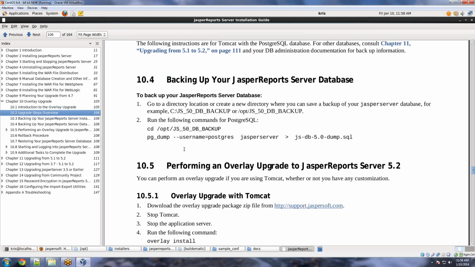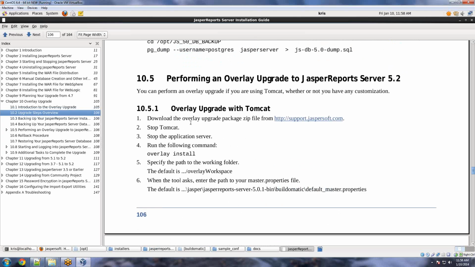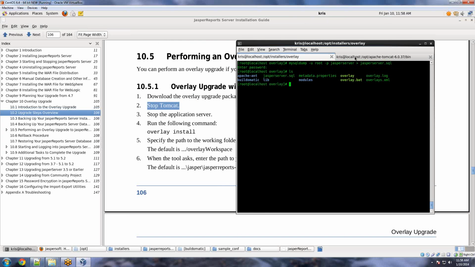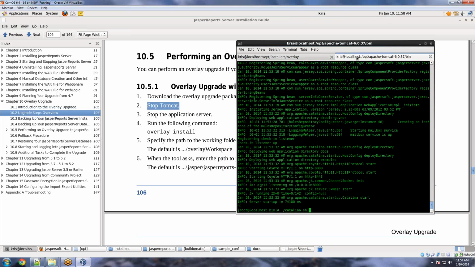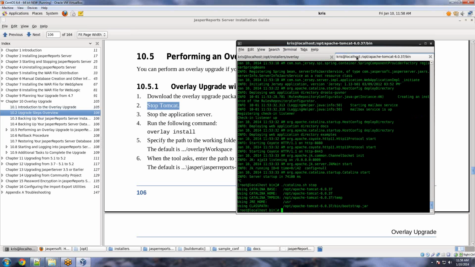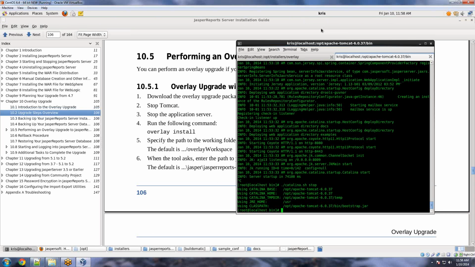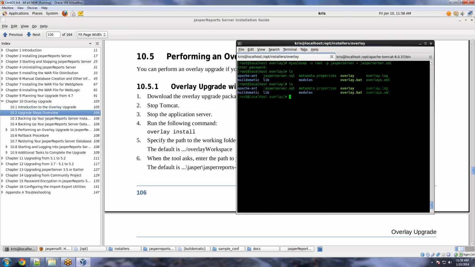Okay, so with the overlay upgrade, stop Tomcat. This is the part I missed before, so let's make sure we do that. Let's stop Tomcat. Okay, so inside the overlay installer, you've got this overlay script here, and you just run overlay install, and it's going to work you through some steps. Let's just go ahead and do that.